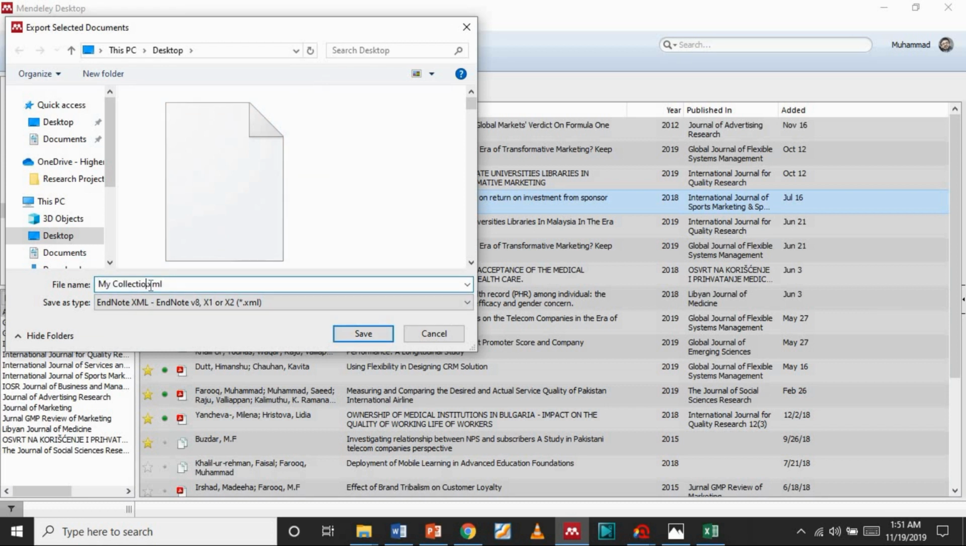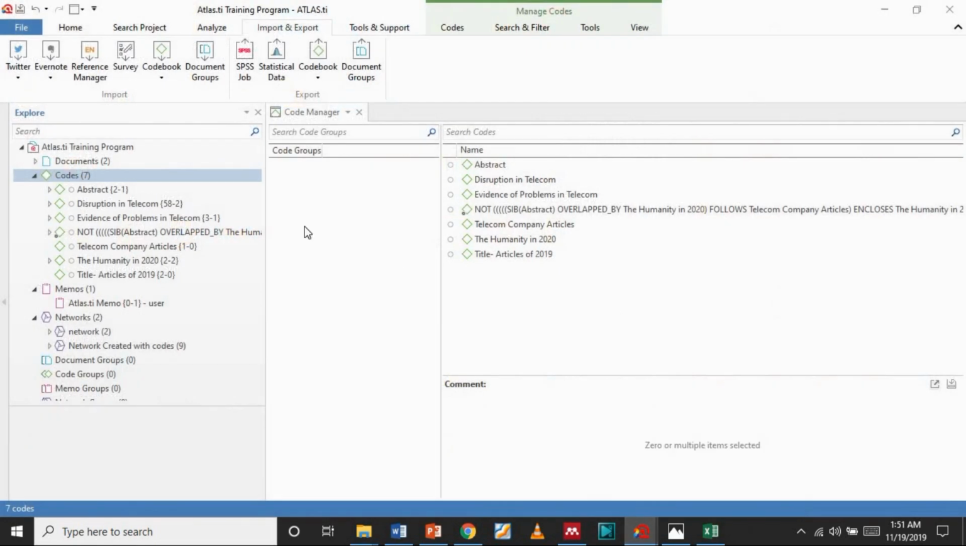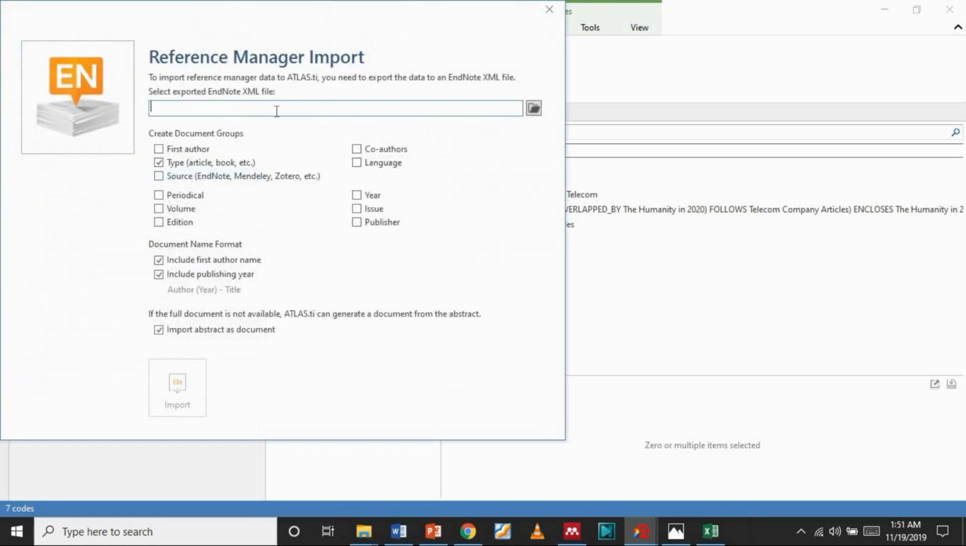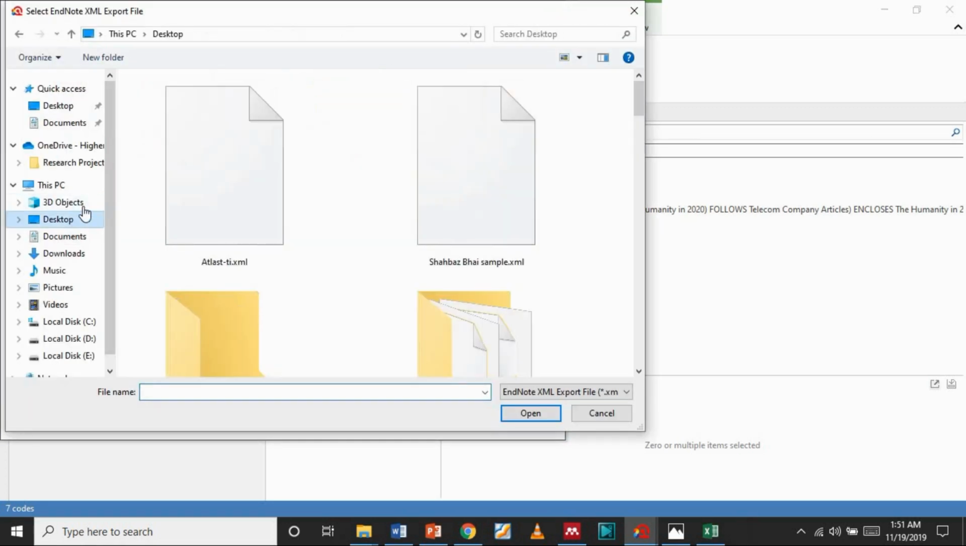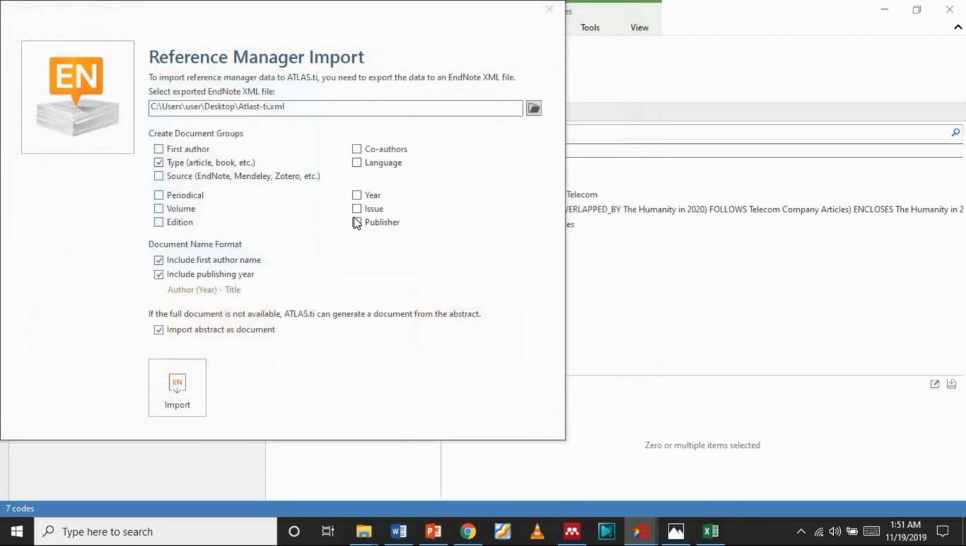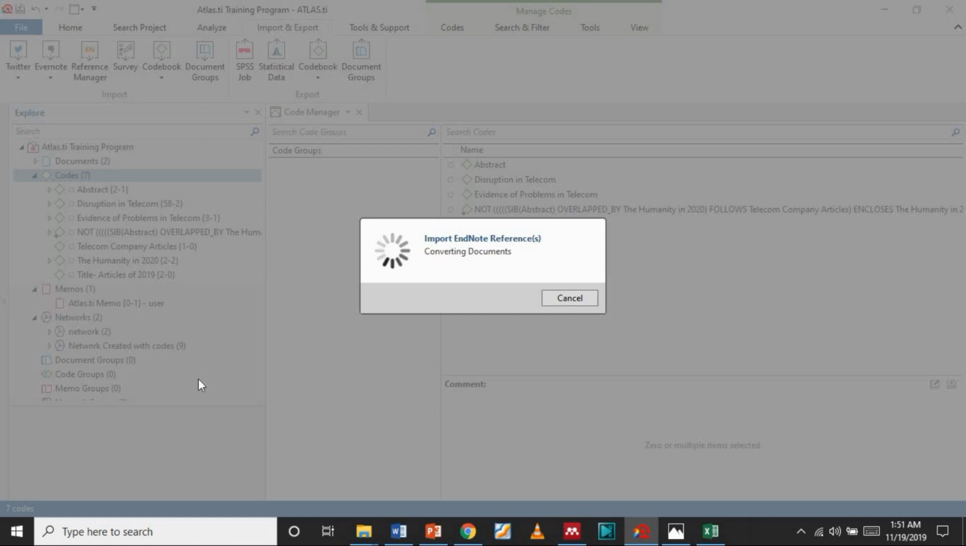I will name it ATLAS.ti tutorial XML. It will be saved on my desktop. So I will go here, and I will go to the reference manager. I will search for the document, and I will find the document on my desktop, which is the ATLAS.ti XML. I will import it, and once I import it, I will have all the articles from Mendeley. It will help me later in analyzing, in auto coding, in the research part.